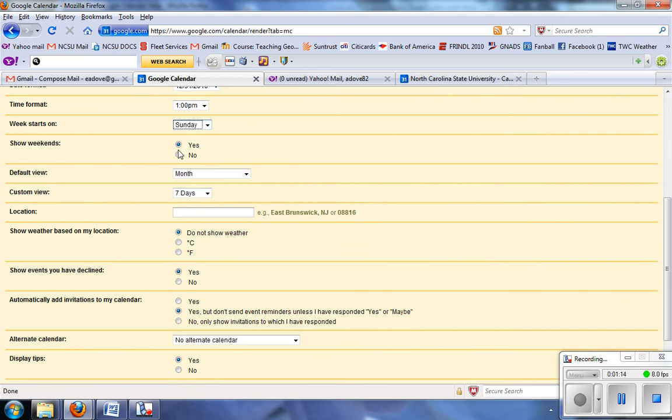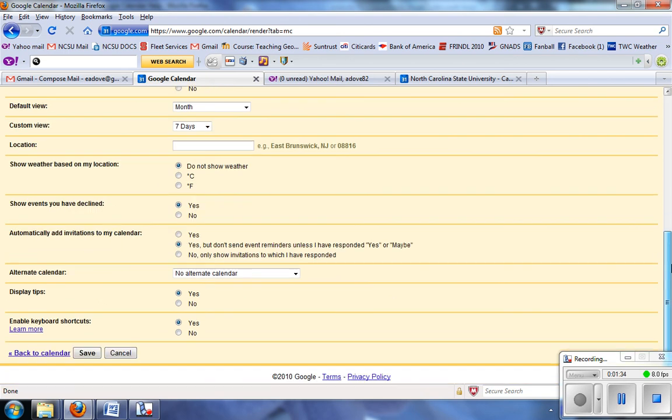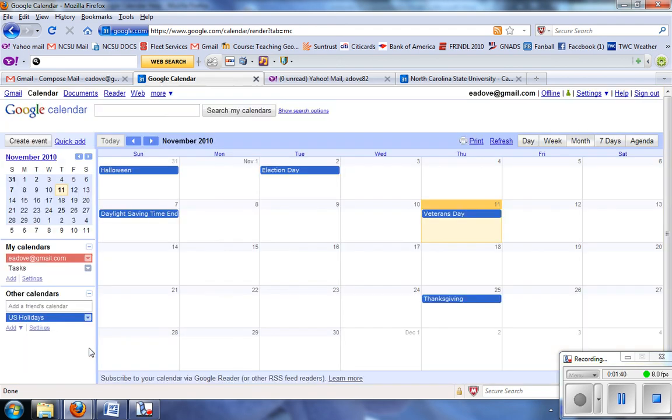If you want a month view, you need to show the weekends. But then you can also change your default view to day, week, month, or custom view. I like month because it gives me a broad outline of what's happening. And then if I want to keep the month, I also need to do 7 days. And then there's some other features I can add. And if you change this to month with 7 days and showing the weekends, your calendar will look generally like this, so that you get an overview of what's happening each month.